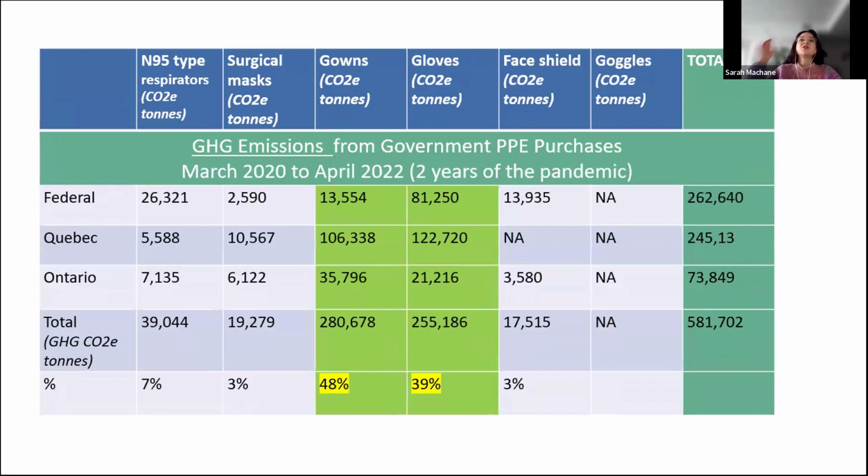In terms of greenhouse gas emissions, the GHG emissions of PPE measured from the same three largest government purchasers of PPE, federal, Quebec, and Ontario, revealed that gloves were the second highest contributors to GHG emissions, and disposable gowns were first. While reusable options exist for gowns, there are no reusable options for gloves. So there needs to be a concerted effort to explore safe reduction of glove use.